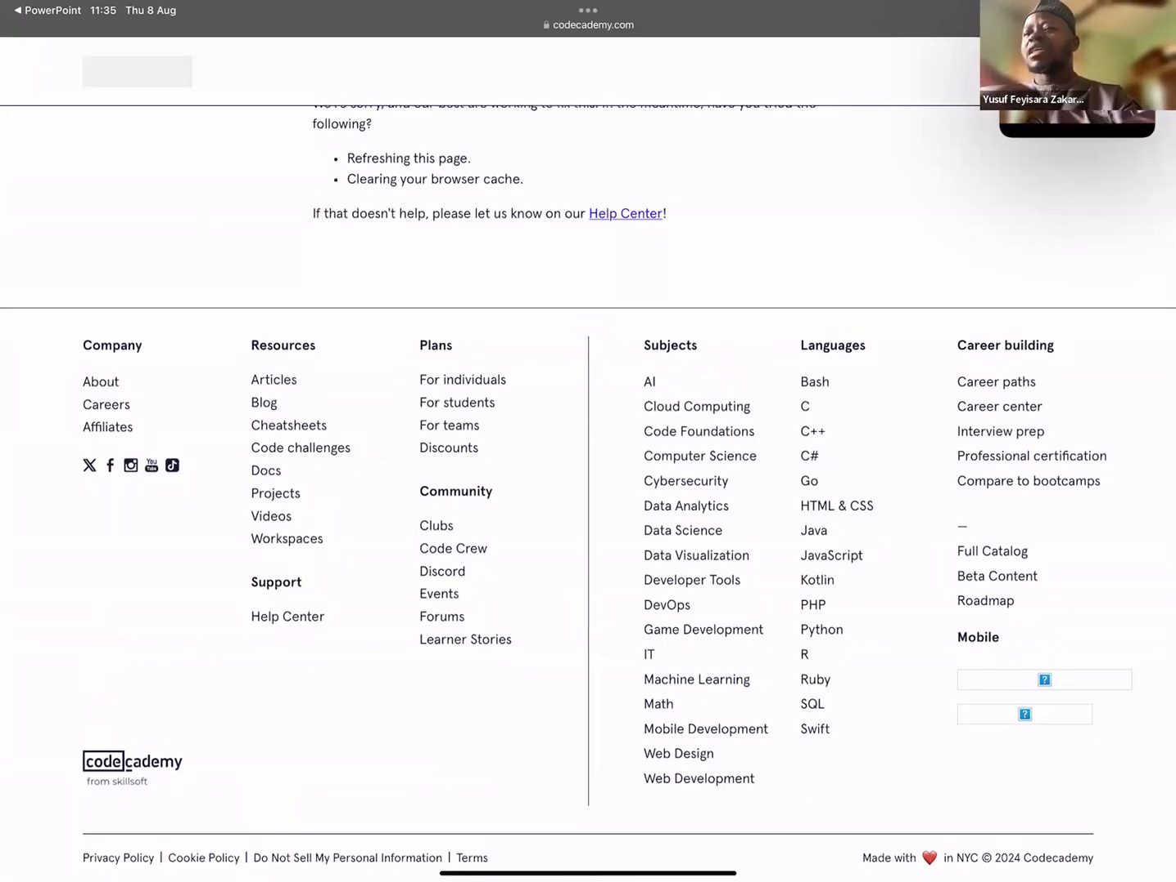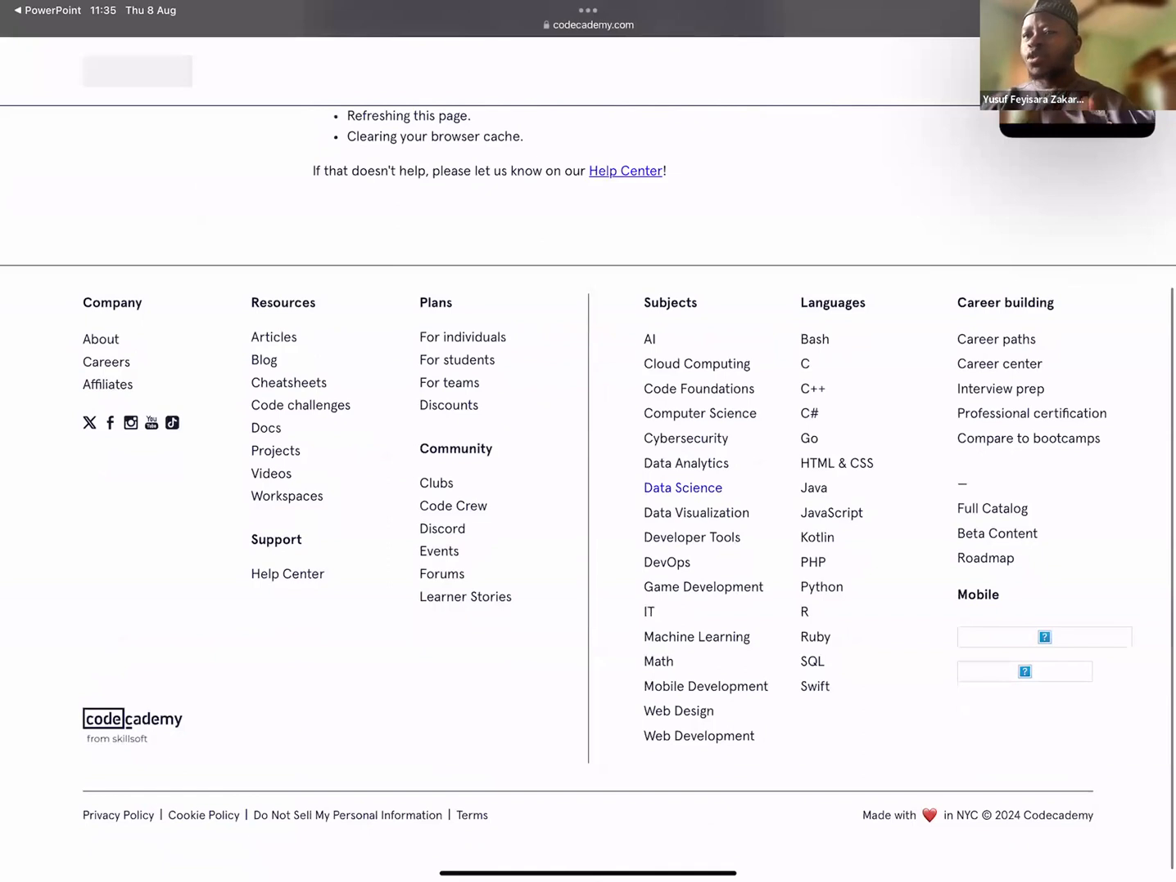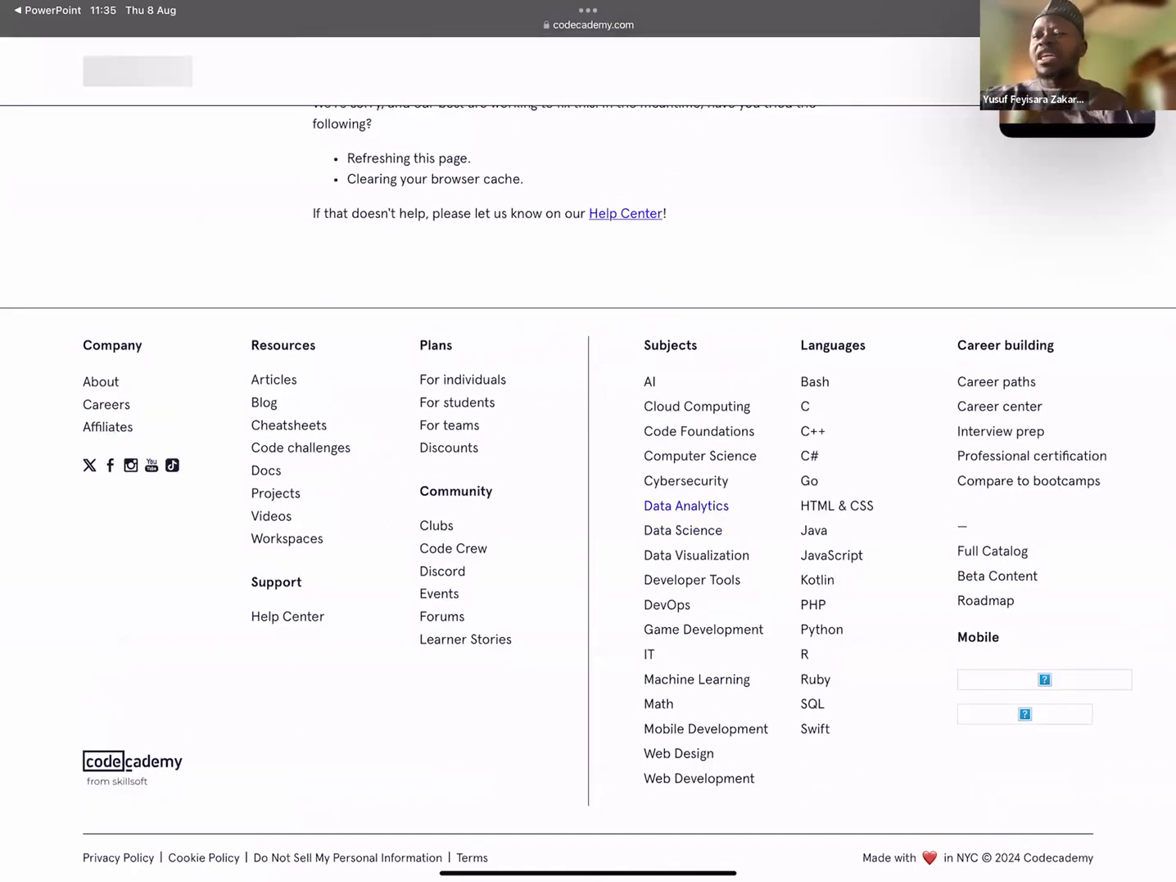Okay, look at AI. Look at cloud computing. Look at Code Foundation. These are courses through which they are all, look at SQL. You can see SQL. So look at HTML and CSS. This is where you can come and learn. Look at PHP. You can come in here and learn some of this coding.